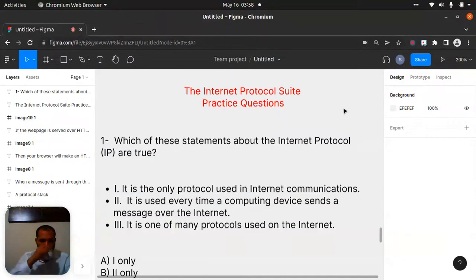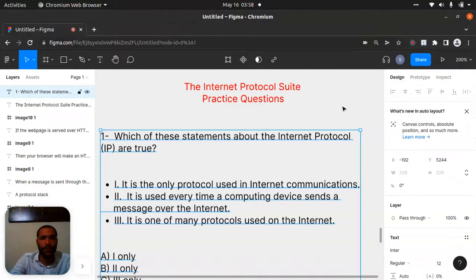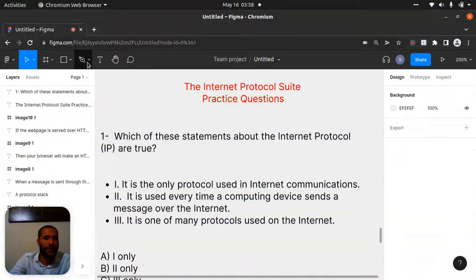Okay, let's look at practice questions to understand better what we did. This is very good. Let's take a pencil.